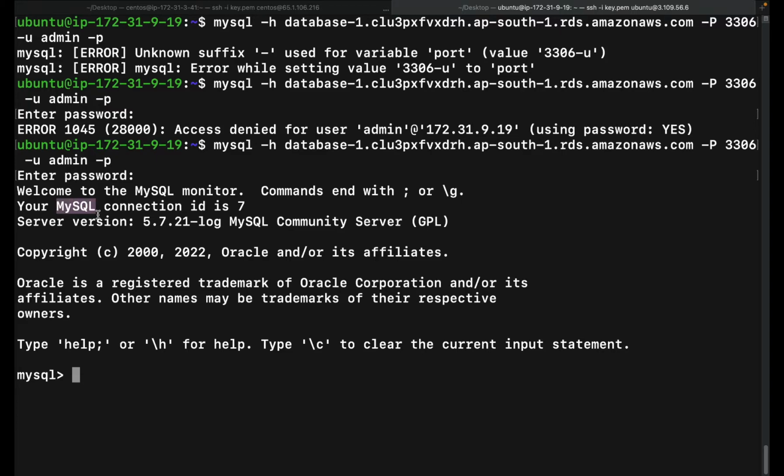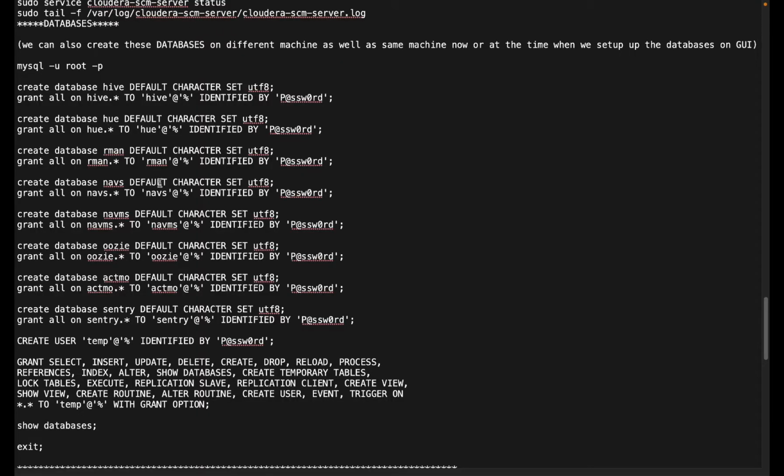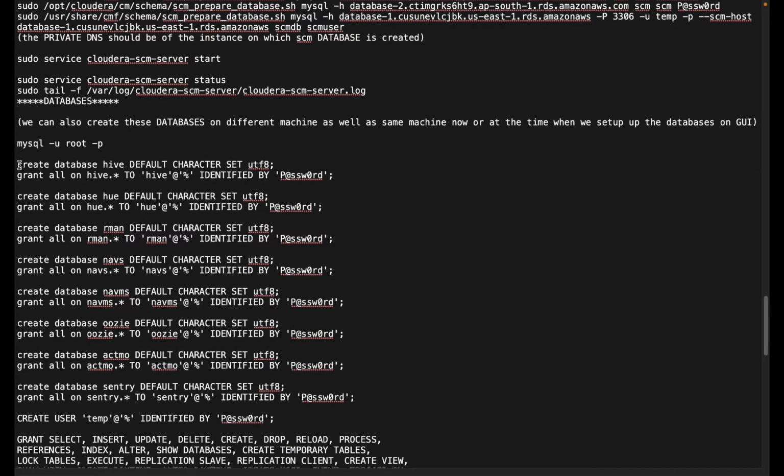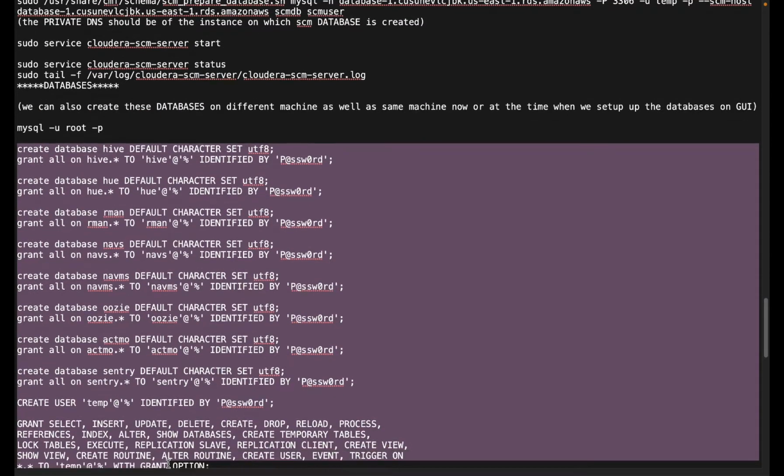See, your MySQL server ID is 7, server version is 5.7.21, because my JDBC driver is compatible with that. That's why I selected 5.7.21. Make sure. Now I'm adding my matrix data, creating databases and creating tables in it, copying at a time.